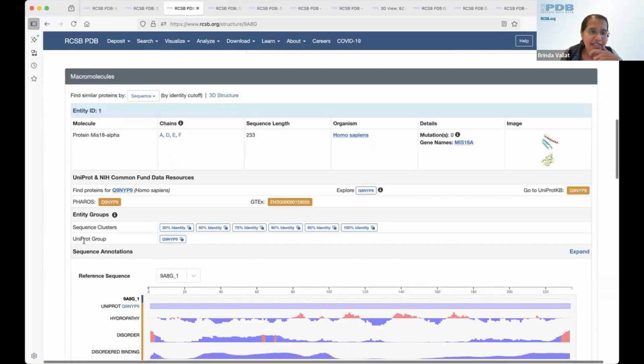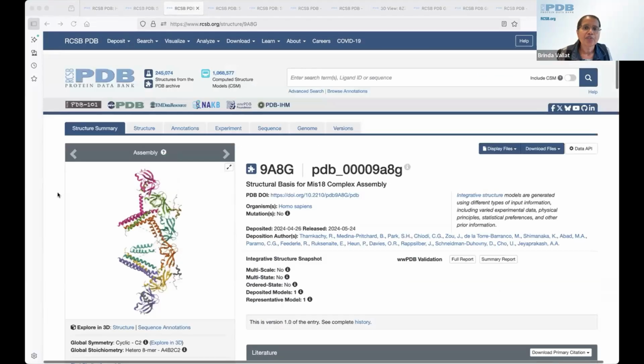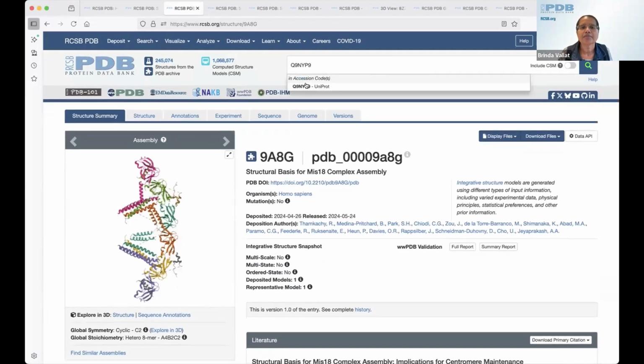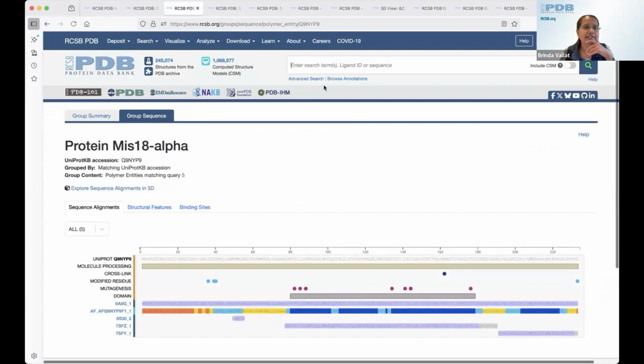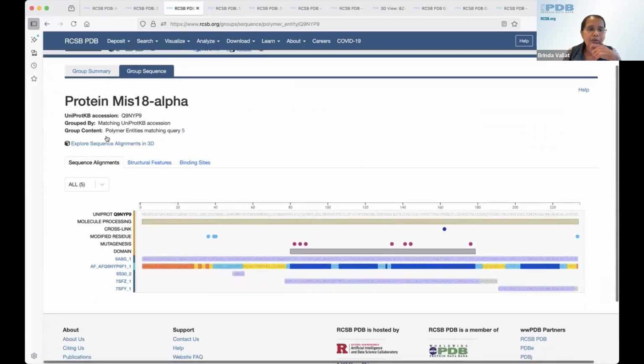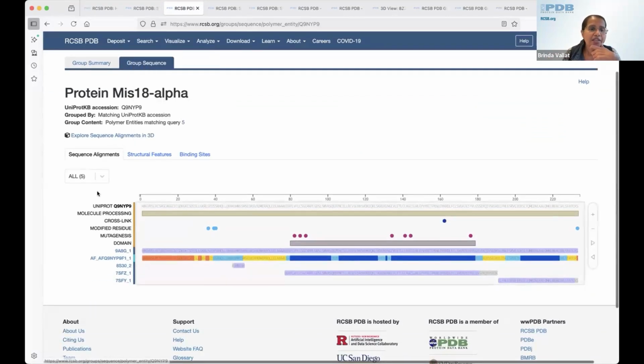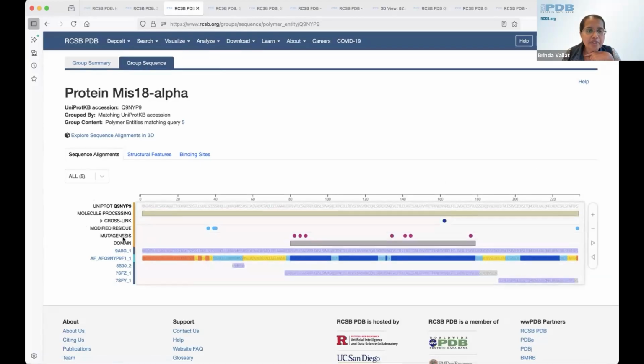So for such use cases, we have what we call a UniProt group. You can click here, or we could launch. Let me start with the same UniProt. You can search for a UniProt accession on our full text search, and it takes you to the group sequence page where you see the UniProt sequence together with other sequence annotations and all the different structures that are available for the sequence.